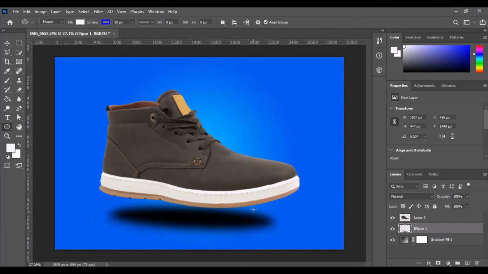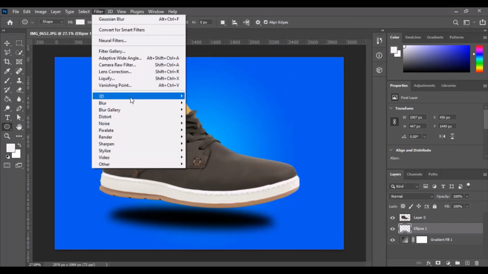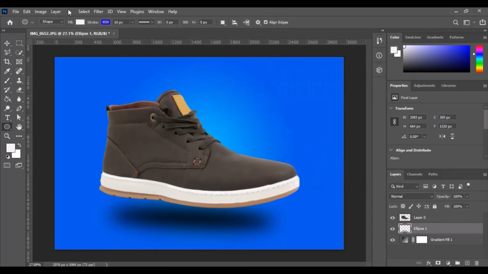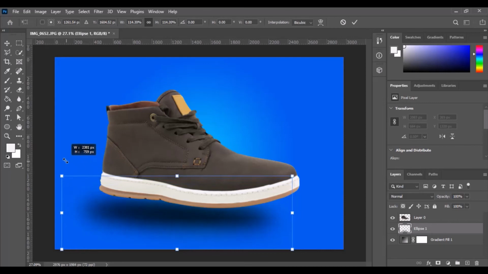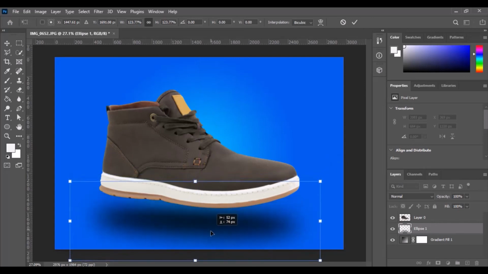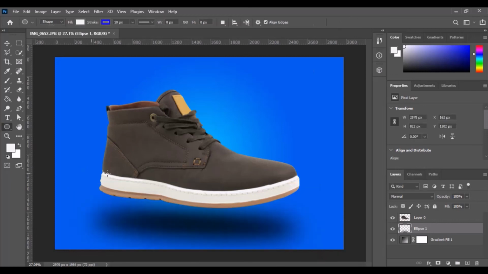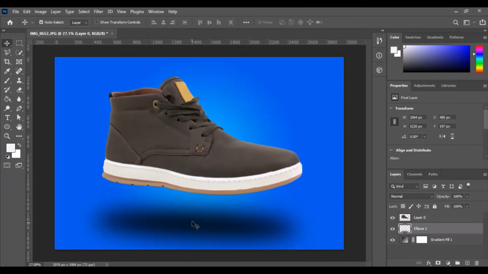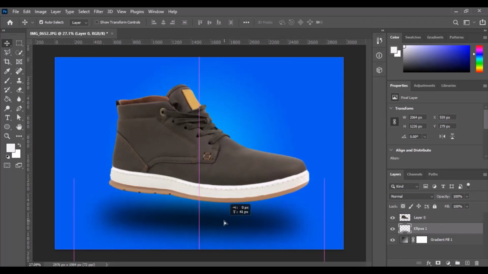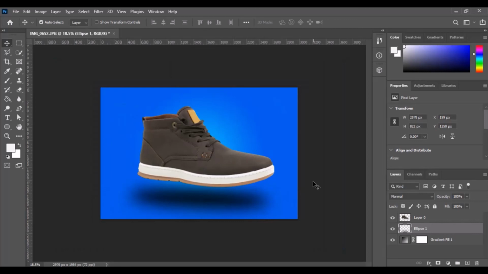And what I want to do is actually filter, blur, Gaussian blur. I want to make it just a little bit more. And that's starting to look a little more like what I'm looking for. Let's go with that and Control T one more time. And let's make it just a little bit bigger. And you can see we're starting to get ourselves a floating shoe. At this point, it's probably just a little bit light in comparison to the background, but if you want to get that centered, I would say that is a floating shoe right there.